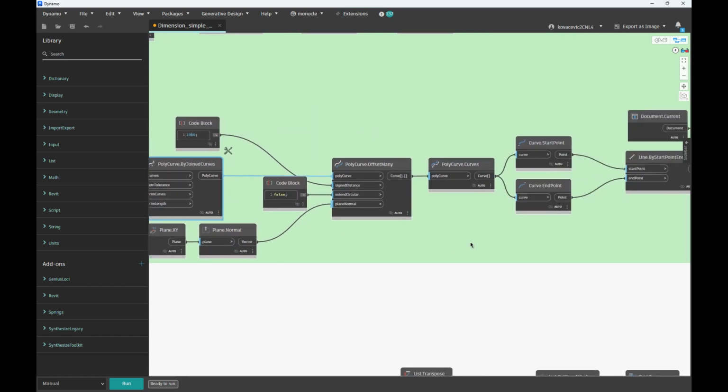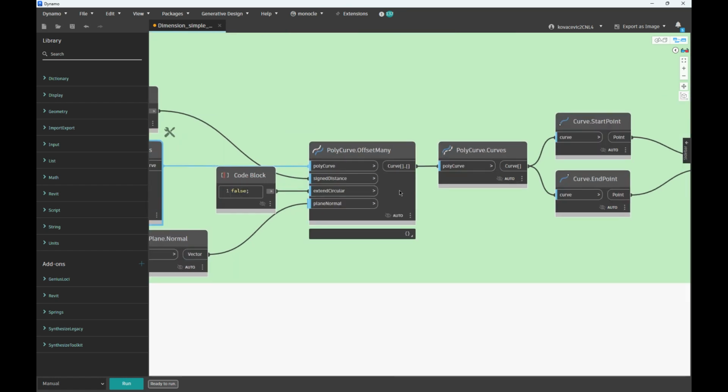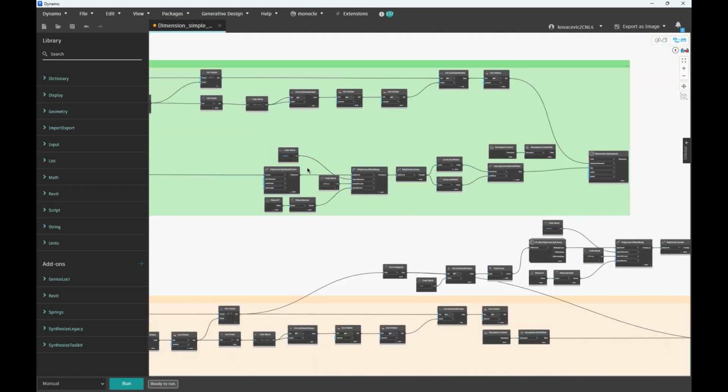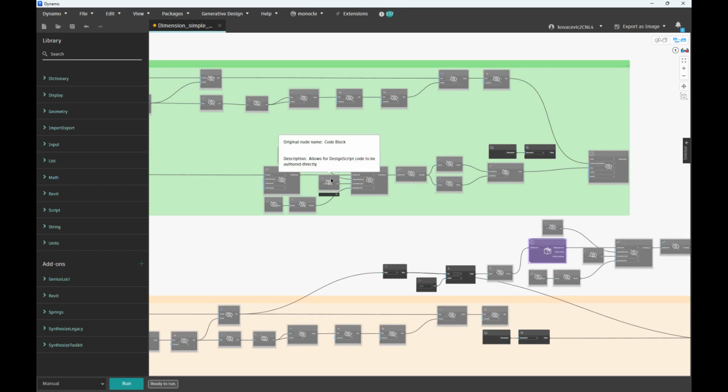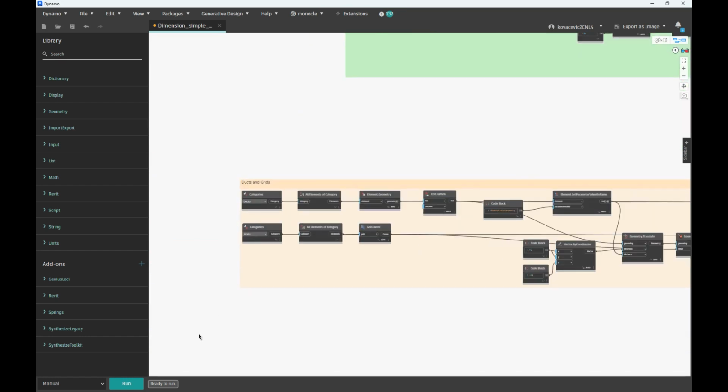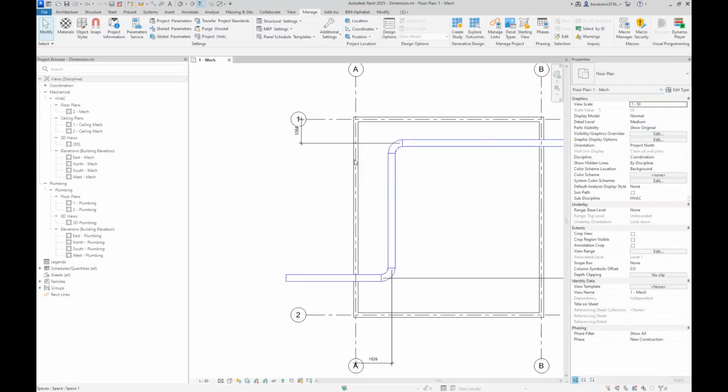And later, because I need line, then I need to go from polycurve to curve and from curve to line. You can do this in the last nodes, but let's just keep the same logic like we did have in the original script. Okay, and let's run the script. I didn't fix it completely.